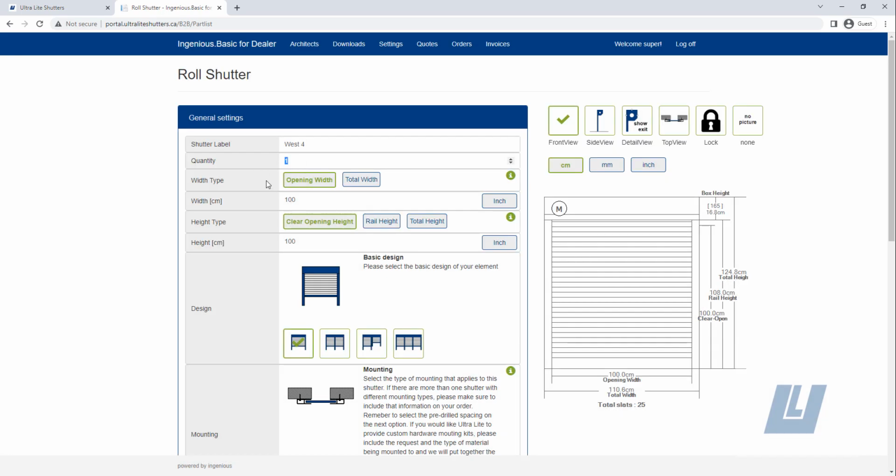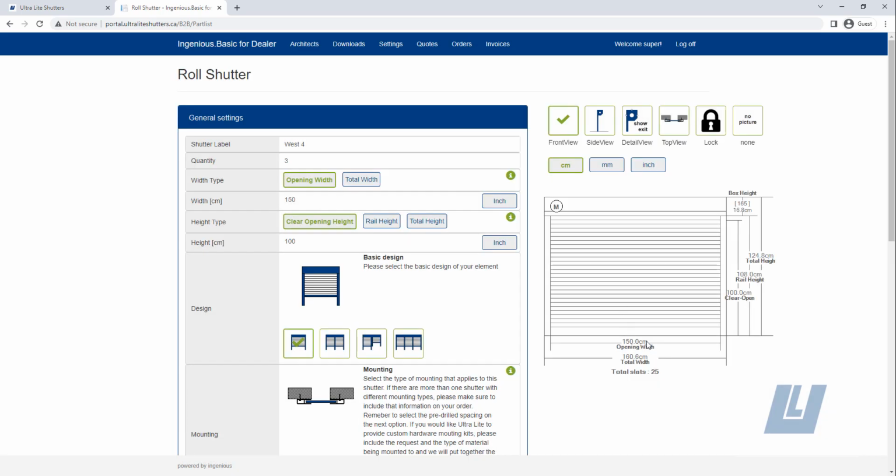Here's your quantities. So if you got 3, we'll do that. You've got an opening and a total width here, and those are going to correspond to your opening and total widths down here. Currently we have the opening width selected, so when you change something from 100 centimeters to 150, that's going to change immediately over here. So this is an active update as to what you're changing here.